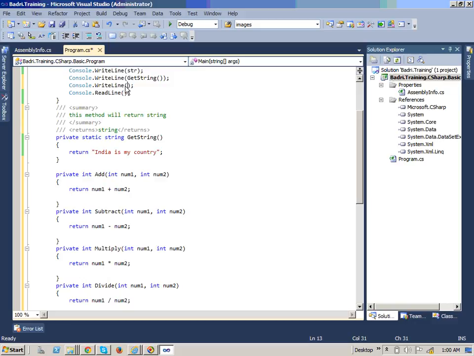What are they expecting? Yes, they are expecting a string value. Okay, you initialize it, and just say add. Now 5 plus 7, sorry, 5 comma 7.